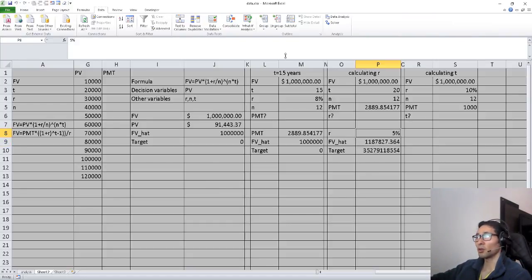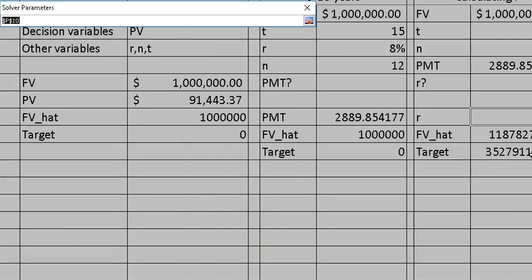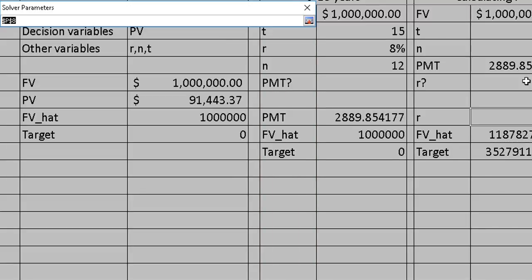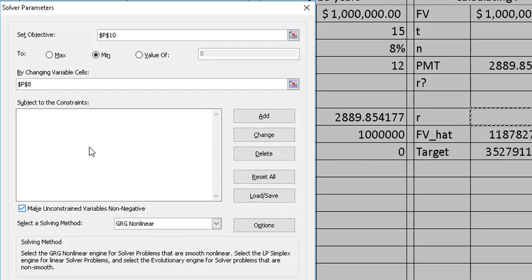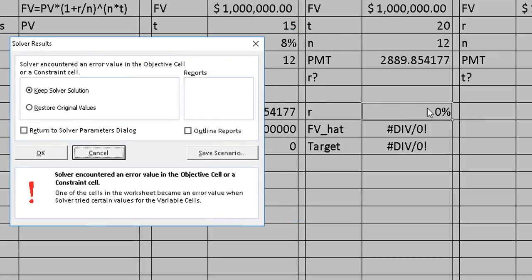So now that we are all set, let's make Solver work for us. So set objective as P10 or target, and by changing variable cells, P8 or decision variable. No constraints and default settings. Let's see what happens. Okay, so R went to 0 and I got this divided by 0 error, and it says here that Solver encountered an error value in the objective cell or a constraint cell. So in this case, Solver failed in optimizing my problem.